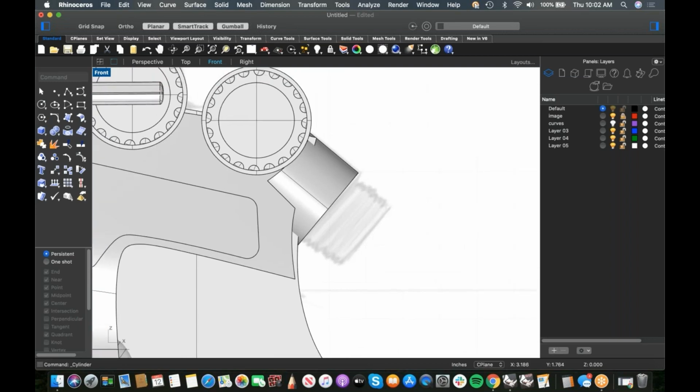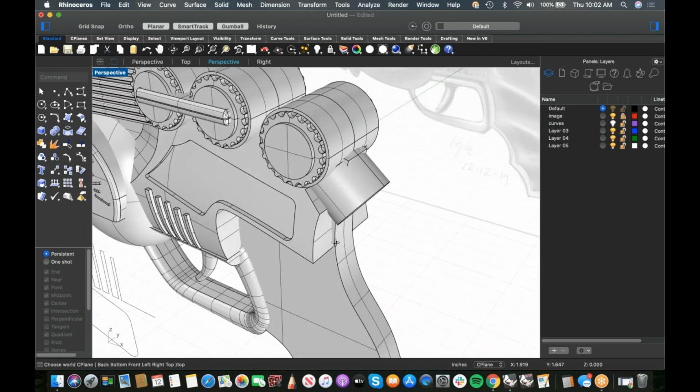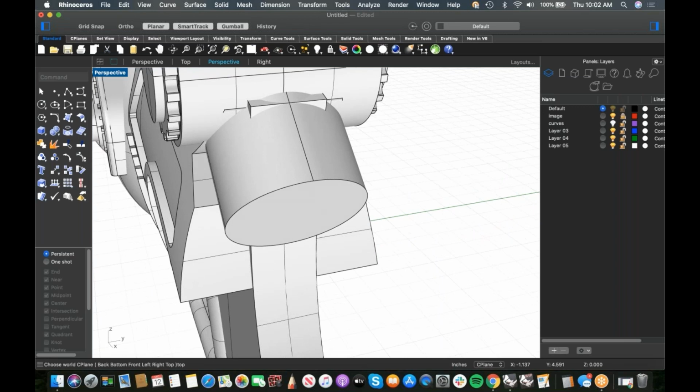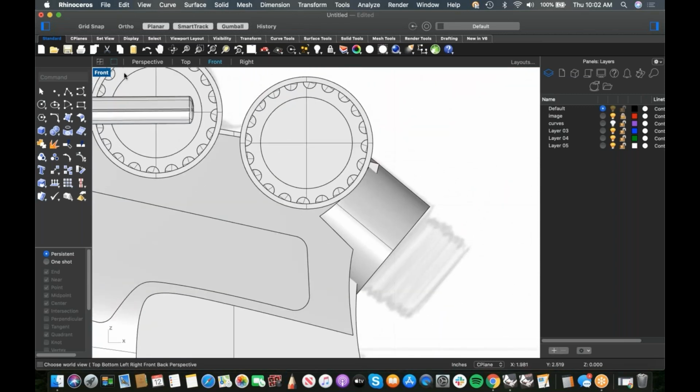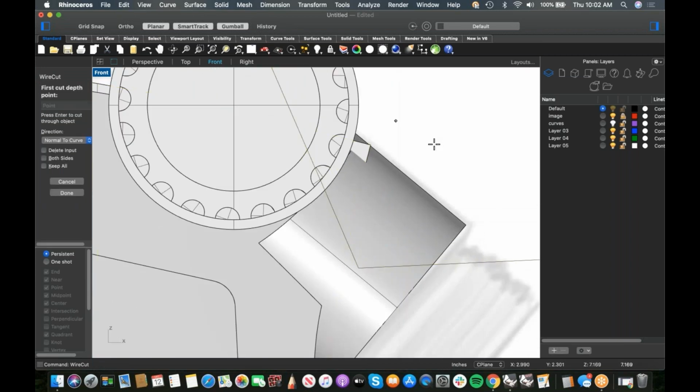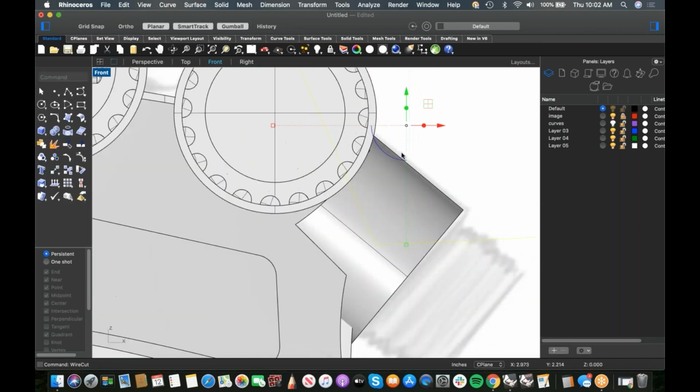It's almost perfectly wide enough, and I only need to chop off this last little bit here. So I'm just going to hack that off like this. And I'm going to do that with wire cut. Just hack that off.